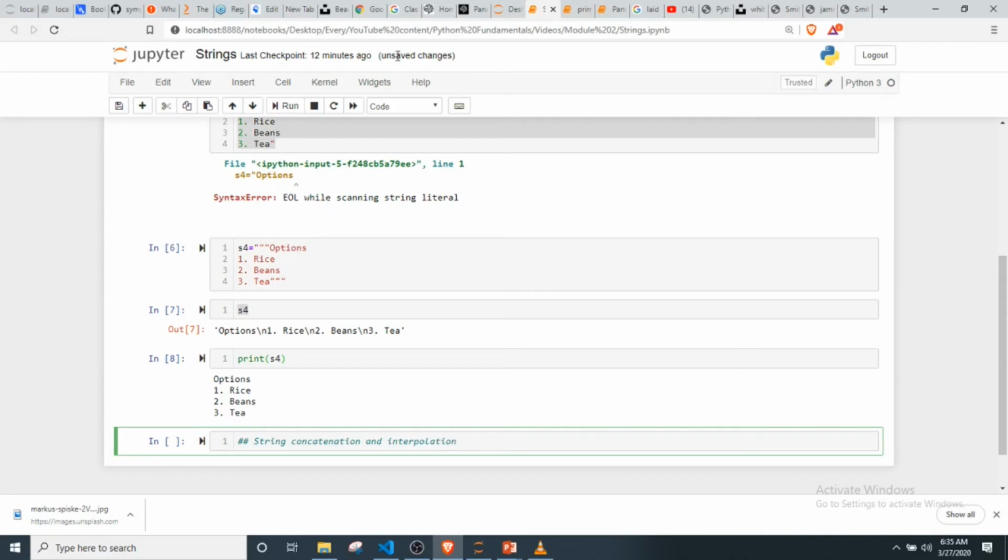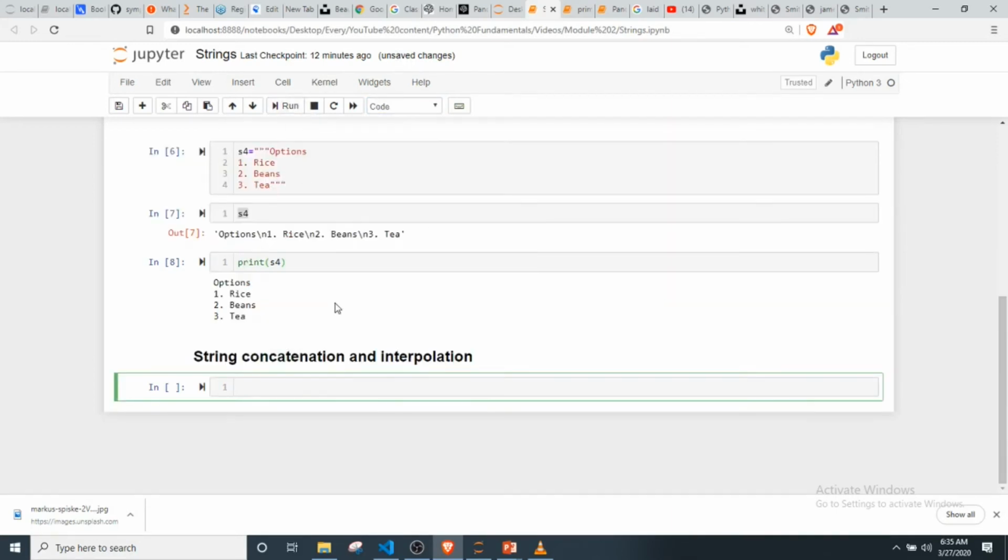So I can change this, come over here, change it to a markdown, and then you run that cell, it becomes a header. Okay, so let's see. String concatenation. What do we mean by string concatenation? String concatenation is simply when you put two or more strings together. When you try to combine two or more strings, you say you're concatenating strings.